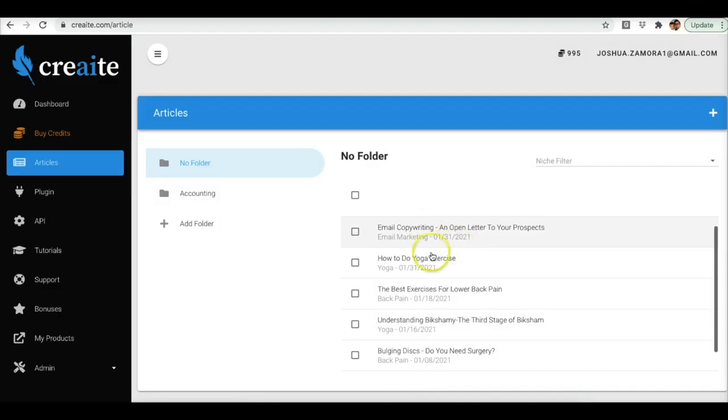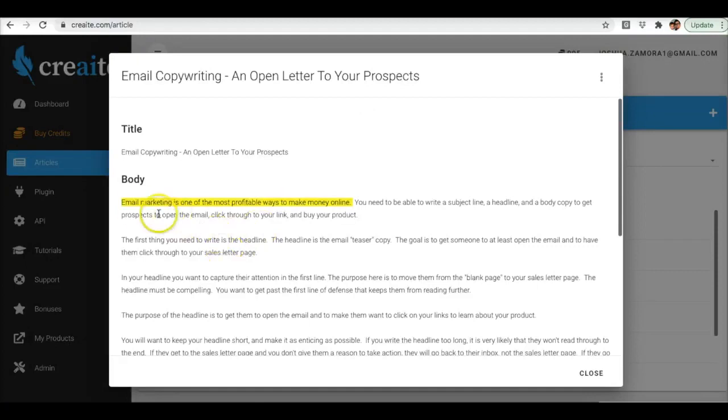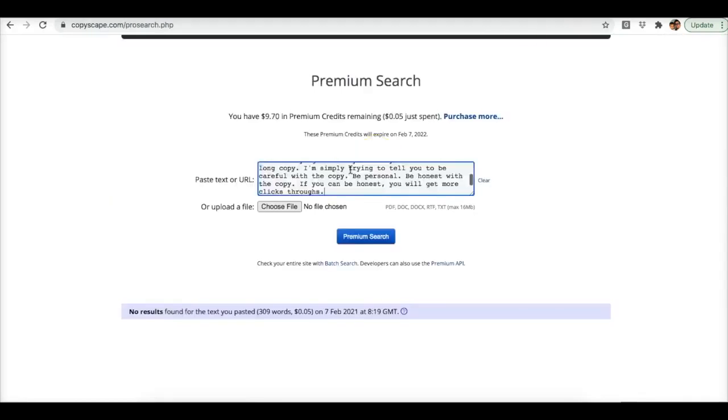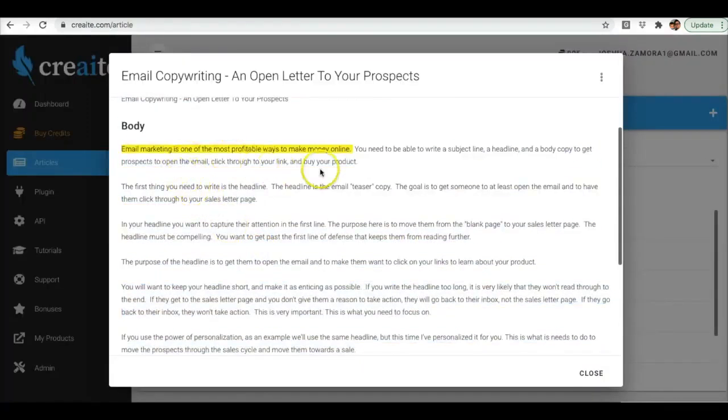Let me show you this one here that's all around the email marketing niche. All right, this is the sentence that I provided. Email marketing is one of the most profitable ways to make money online. And I actually wrote that one since it was a simple sentence to write. I'm gonna go ahead and grab this, bring it over to Copyscape, paste that in there, run a premium search, and you can see no results found again. All right, so Creaite wrote a perfectly unique article for me in the email marketing niche as well.